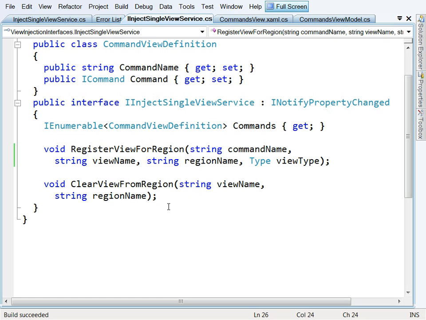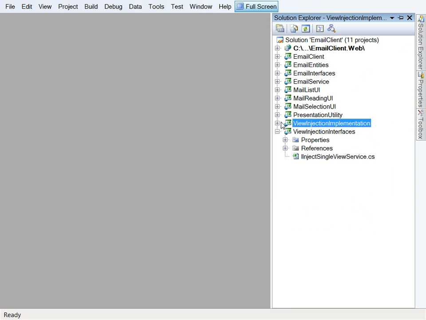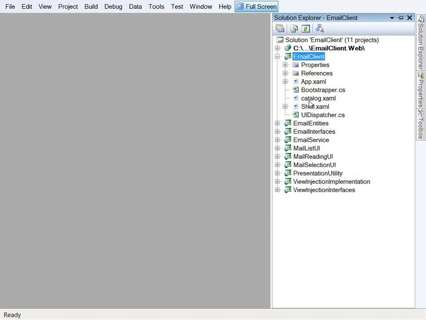Okay, so we've got this service and we've got a view based on top of it. We need a region in our main application to inject that into. So let's just close things down for a second. And let's go revisit our client and shell up here. So we're going to go back to the shell.